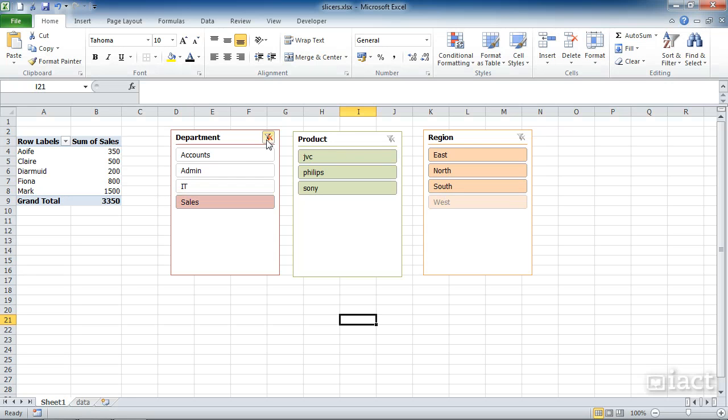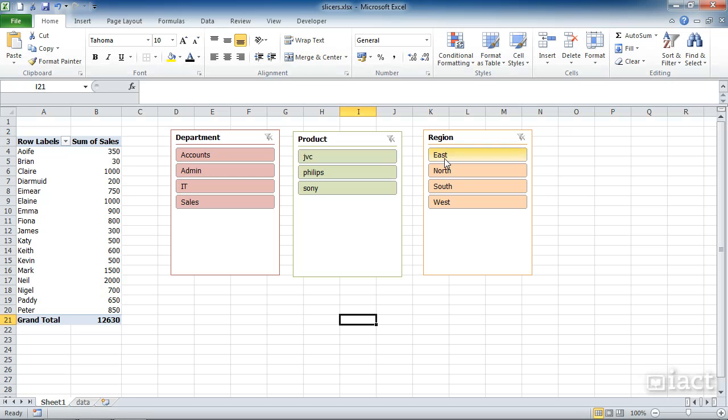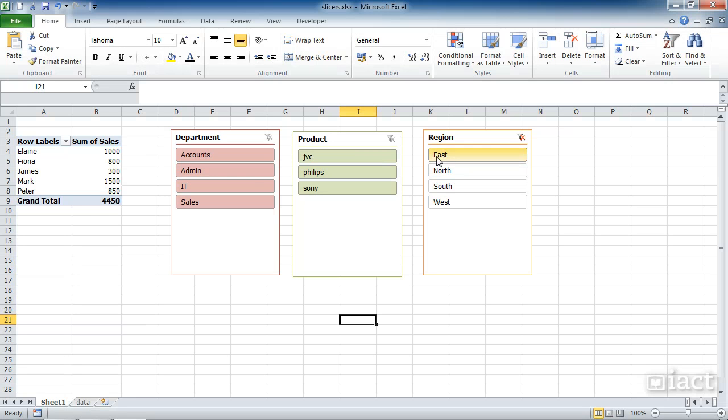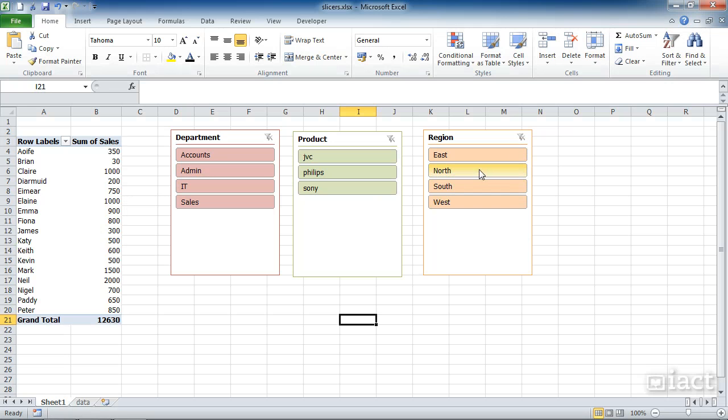filter. If I clear this filter, I can then do the same, say for example for region. So in the East region, all departments and all products are being involved. Go to the North region, I can see that the admin department is not involved, etc. If I hold down the Control key, I can select 2 regions at the one time. Clearing any filter, clicking here, I'll see now that that has all come back so that I'm seeing all of my data back in the table.